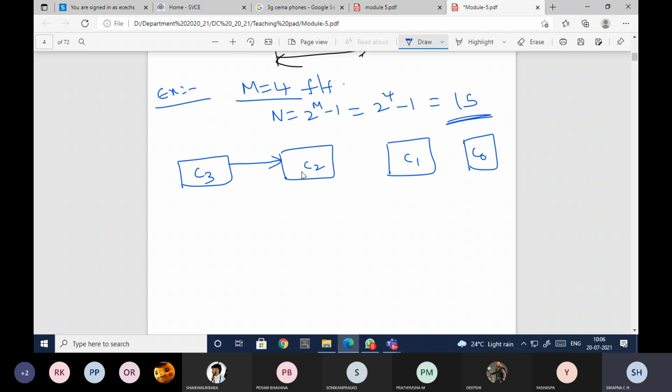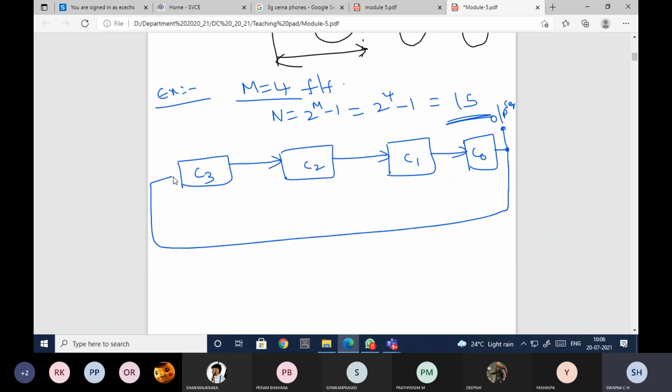So it's connected like this: C3 to C2, C2 to C1, C1 to C0, and here I'll take the output sequence. And what I'm doing is feeding back from the output to the input. Here I'm giving the feedback signal. There is no input signal here. This is what you people have to note down.